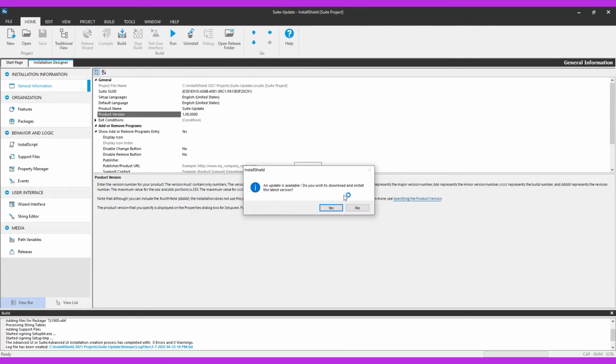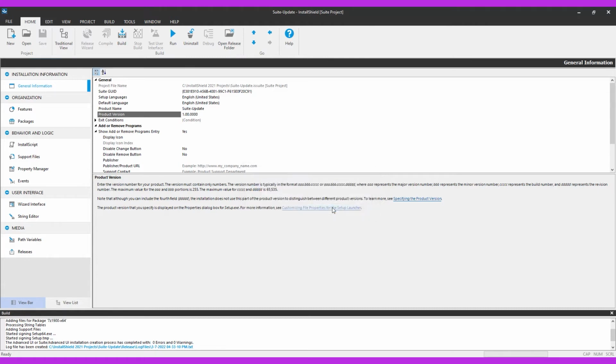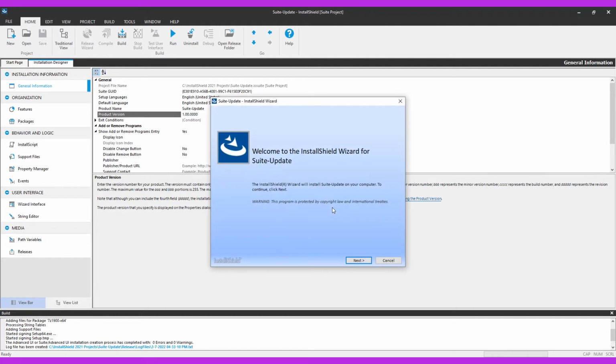In this example, you see that the installer actually prompts you that an update is available. Do you wish to download and install the latest version? So when you choose yes, the newer version gets downloaded onto your machine and starts running. This way, irrespective of what version setup your users have access to, whenever they run the setup, they would always be on the latest.